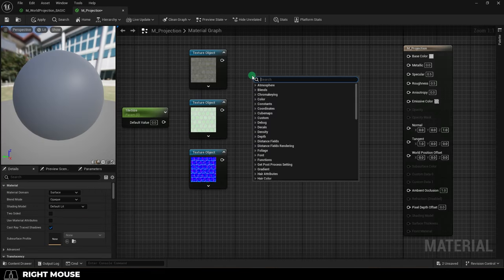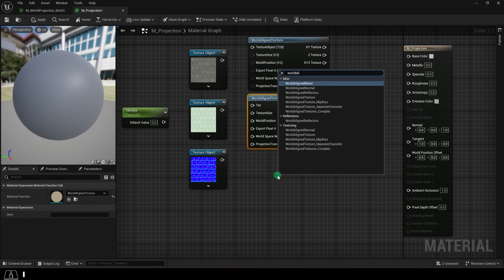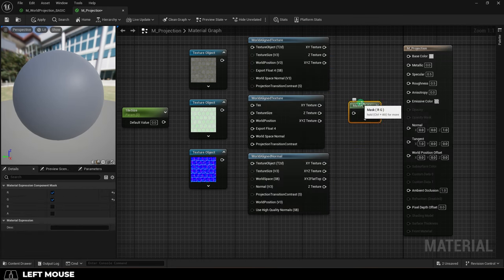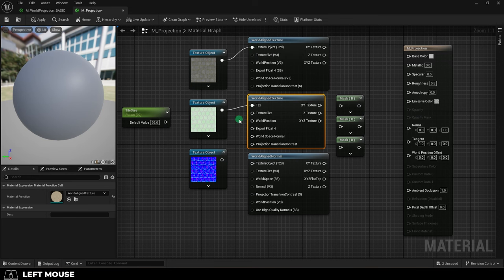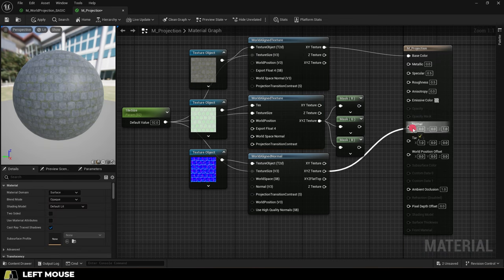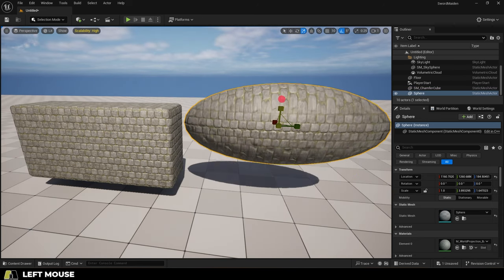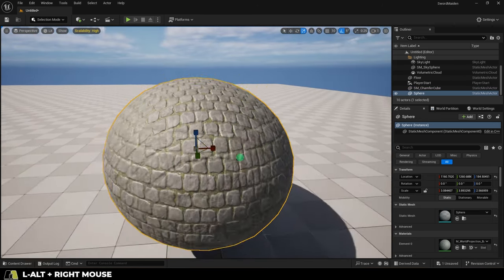Once you have your maps, you right-click, create two world-aligned texture nodes, and one world-aligned normal node. Then right-click and create three component mask nodes, setting their settings to R, G, and B. Then drag your color into color, normal into normal, R to occlusion, G into roughness, and B into metallic. You're done.